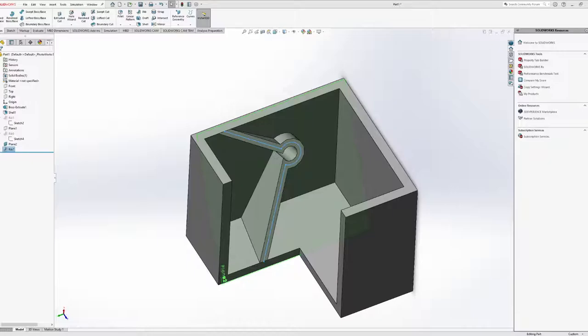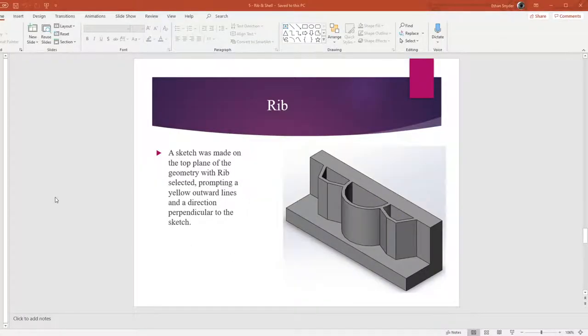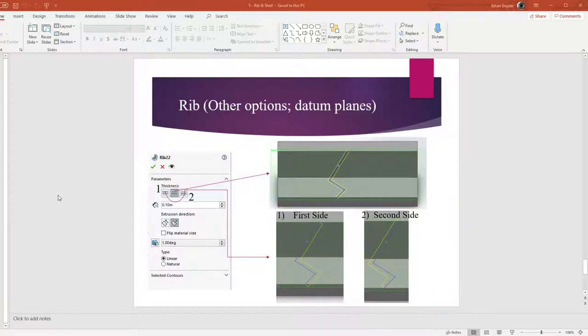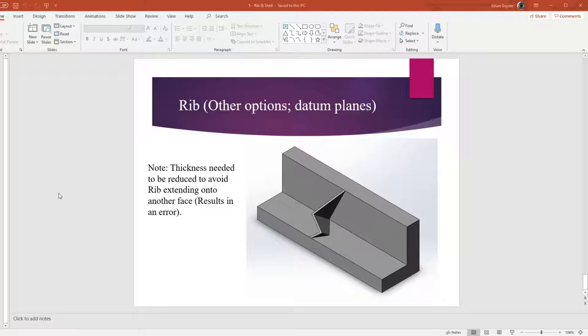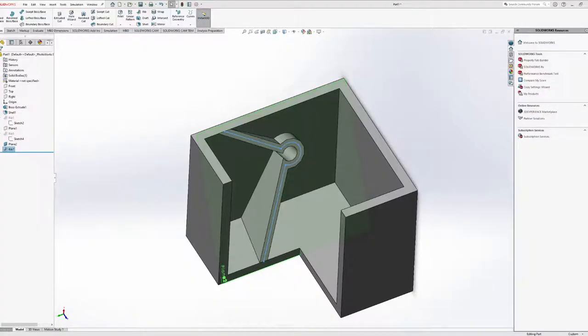Can you do a quick demonstration again of the first concepts? Oh, so like the shell? Yes, so I can do that. And I know I go through a handful of details in the PowerPoint with regard to using the rib function with datum planes or with just other planes. So there are some rudimentary basics there, but it's obviously a little bit more handy if you're playing around with it as you go.